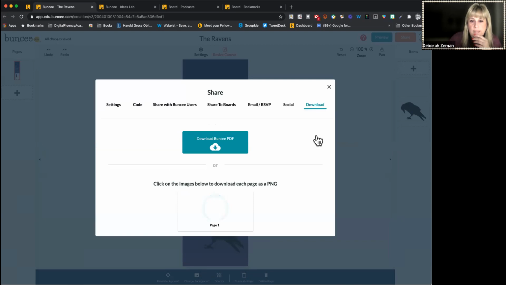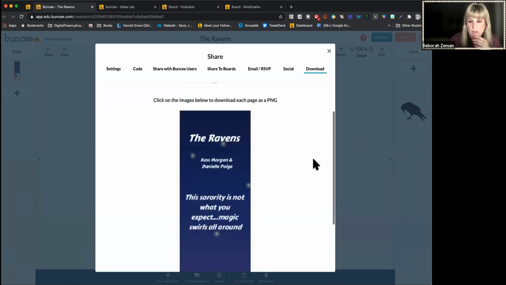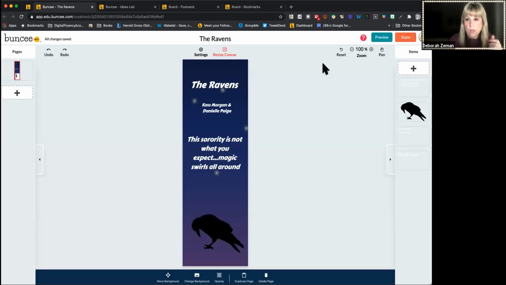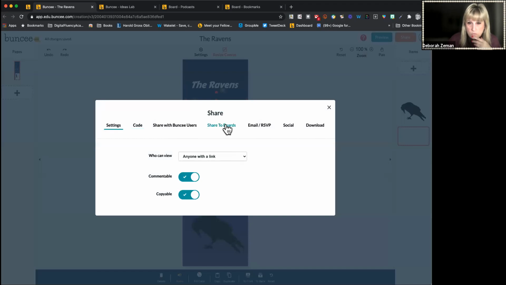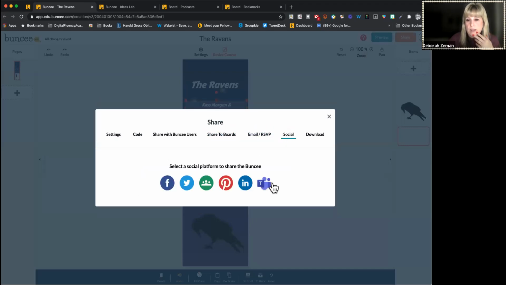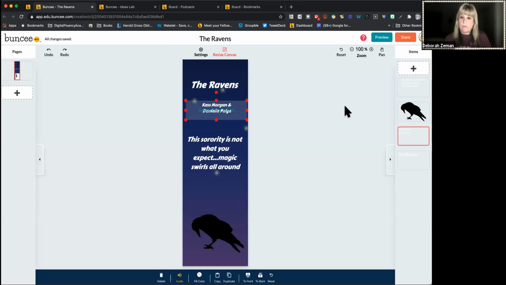You can also download it, which I have been doing, and I'll show you in a second. It'll download as a PNG, and then I've uploaded it into Google Drawings to print out as a bookmark. And then you can also email it to someone, and then again, post it out in Teams, LinkedIn, Pinterest, Twitter, Facebook, and share that creation with other people.